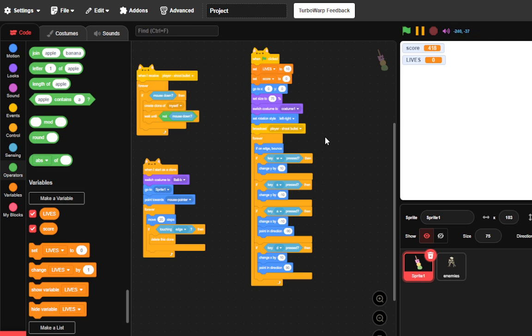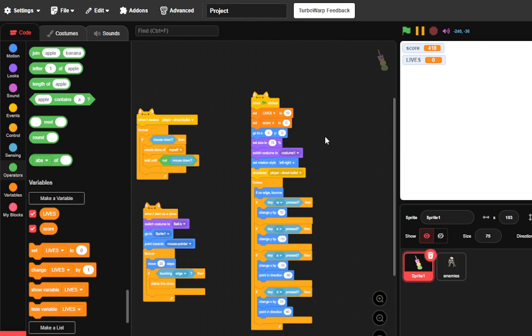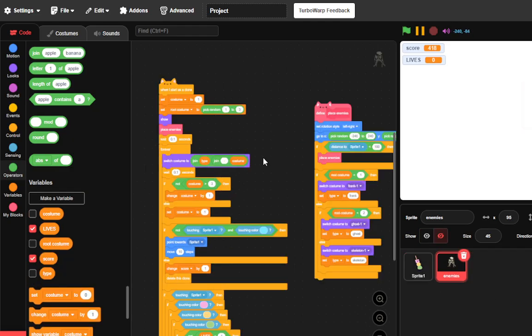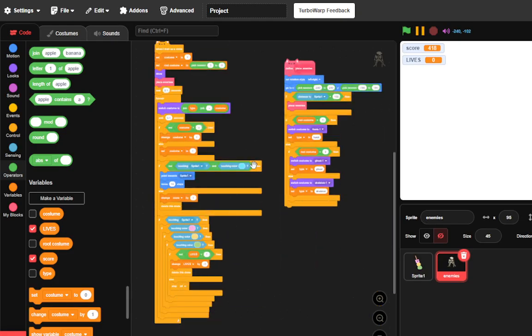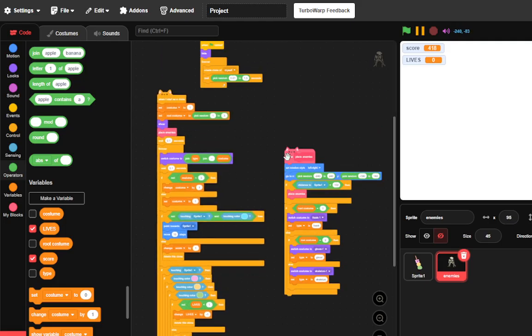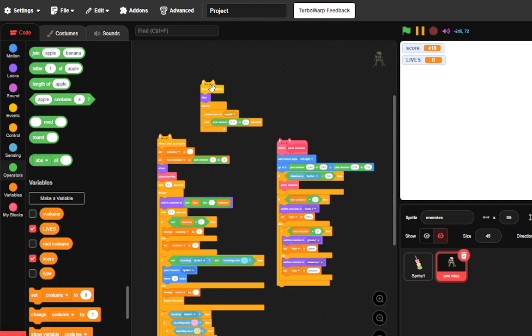So yeah, I guess this is the final episode for this lesson, and in this last episode, we're going to finally add enemies for the player to shoot. As you can see here, I've already made the enemy sprite with the code. You may copy the code from here, but you probably won't know what this code does. So I suggest you let me explain first before you copy, so that you can understand.